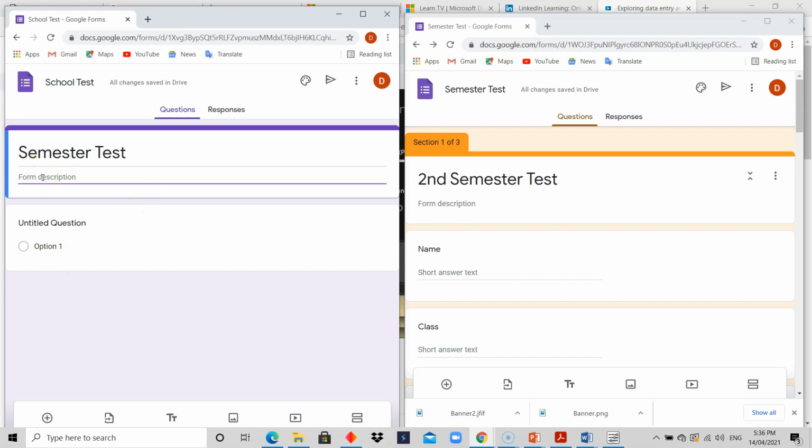We can give it a form description if you want. Whatever you want to give it, you can give it a description of your choice. But you don't have to. Let's just put something there. What can we put there? A semester. Okay, final. Let's put final semester test. I think that will be fine.